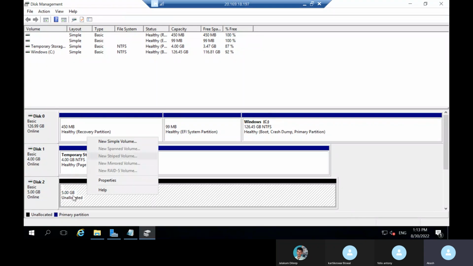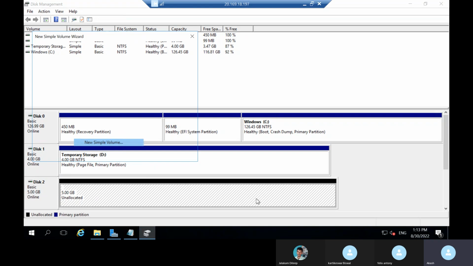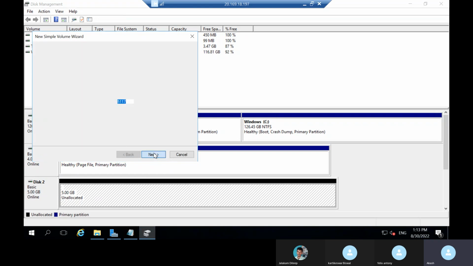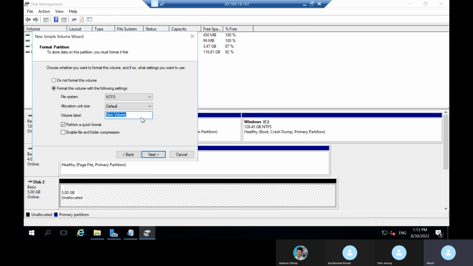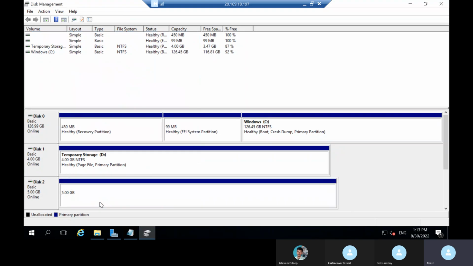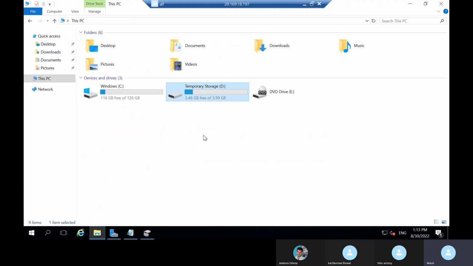Okay, so what you're going to do is right click here, click on new simple volume, click on next. Okay, and this is your drive letter. You can choose whatever drive letter you want, and the volume name. So data disk one. You can either perform a quick format or just leave it as it is and click on next. Okay, and finish. Once this is done, your disk will be initialized here. Yes, so this is data disk one, which is drive letter R.